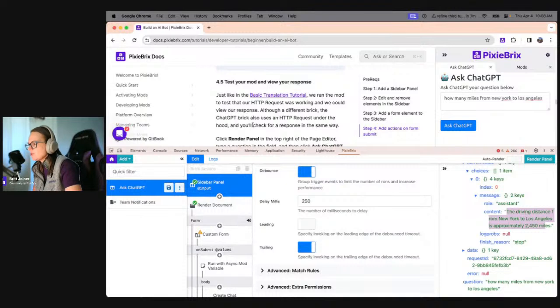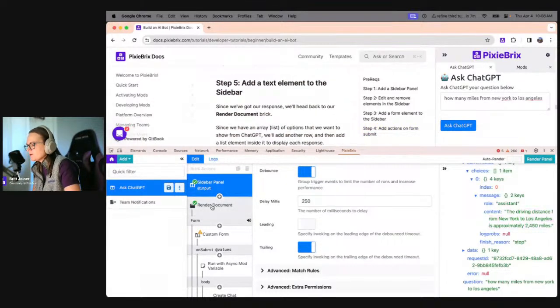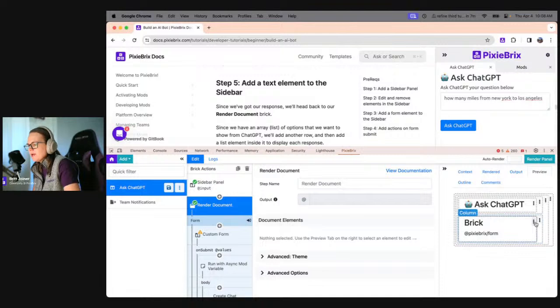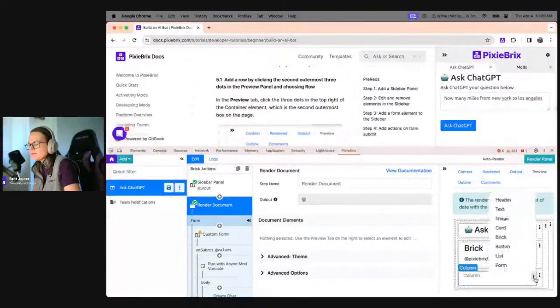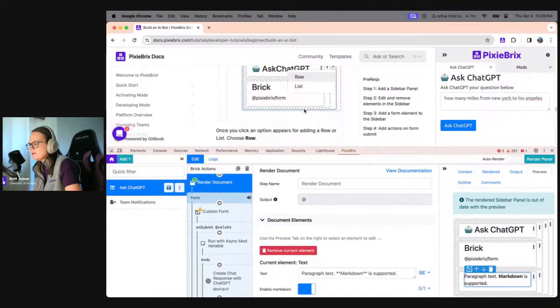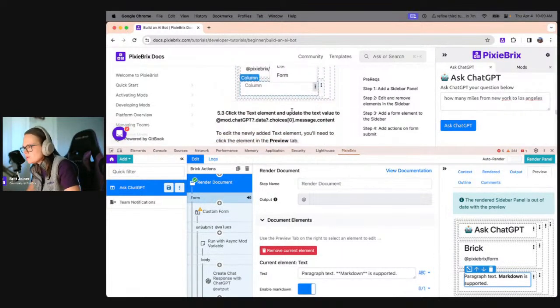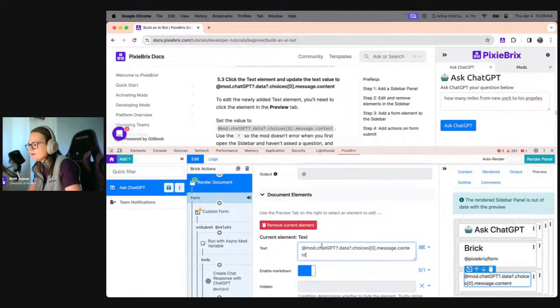So now we want that to show up in the sidebar. So let's do that. We're going to go back to our render document brick, and then we are going to add a row. So click these two dots, add row, click these three dots now, and click text. And then in here, you can just copy and paste it here, but we're going to put this. And again, you can edit it right here in the middle.